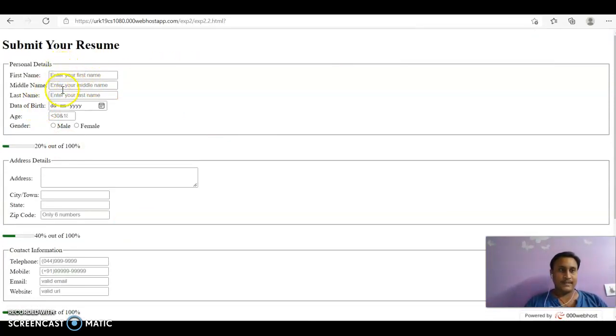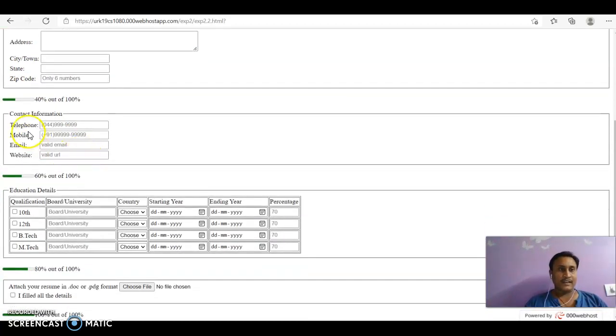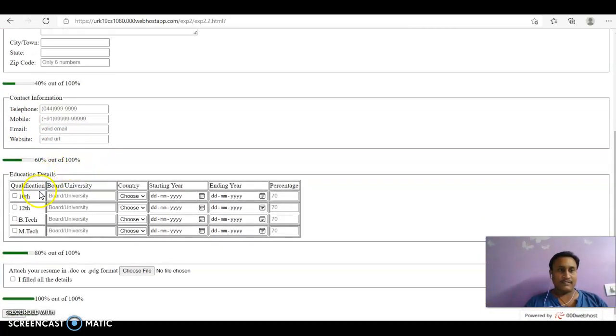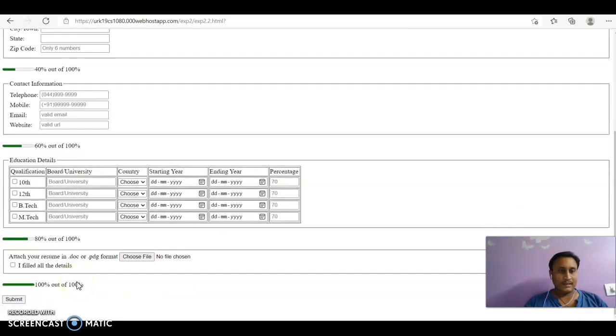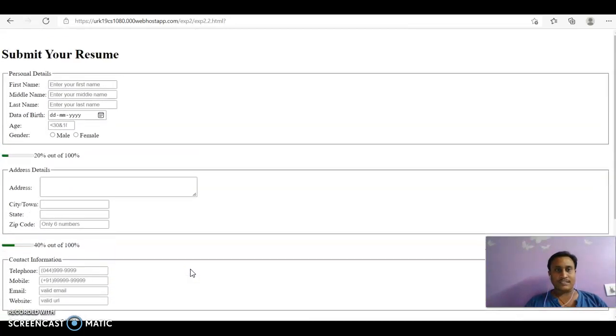The first name, middle name, last name, date of birth, age, gender, male, female, and address, city or town, state, zip code, and telephone, mobile, email, website, and qualifications, 10th, 12th, BTech, MTech. Attach your resume in document or PDF format, choose file, and the output, submit, and the submitted form is here.